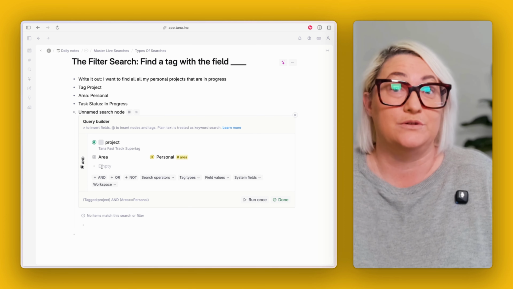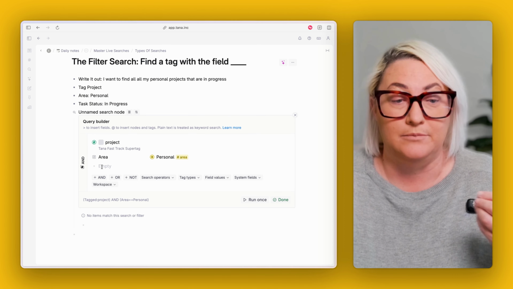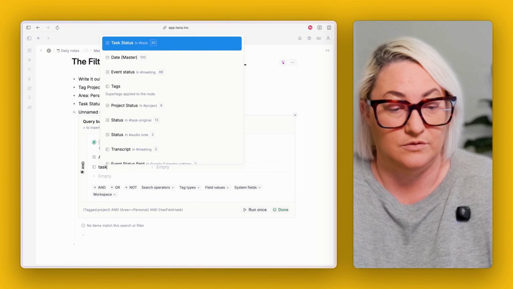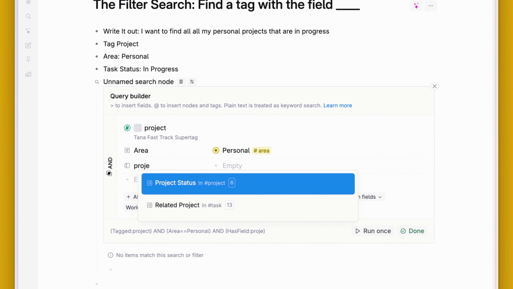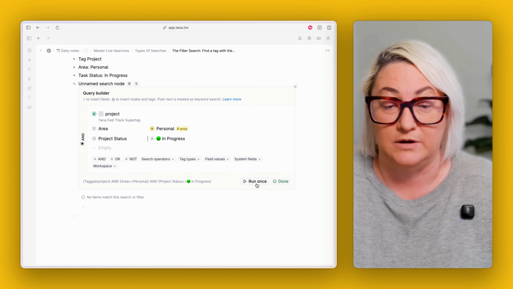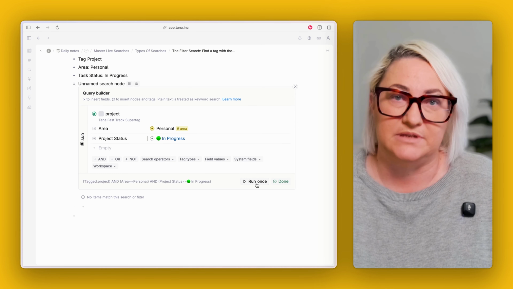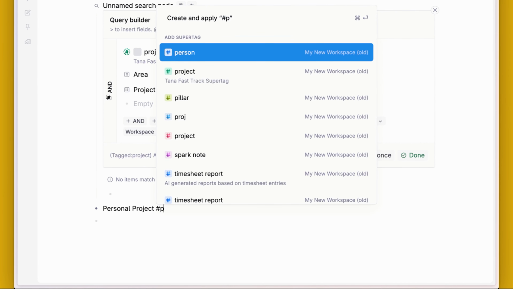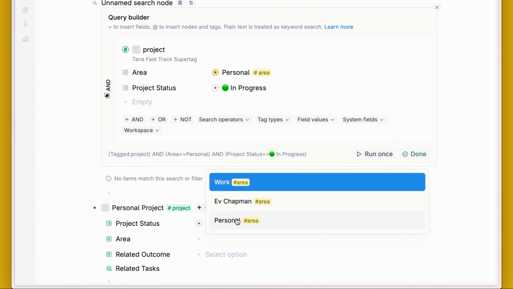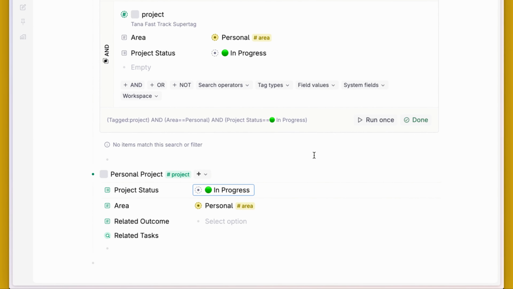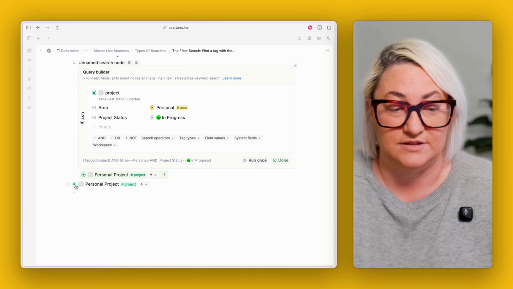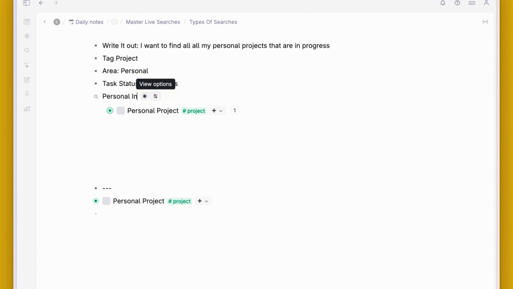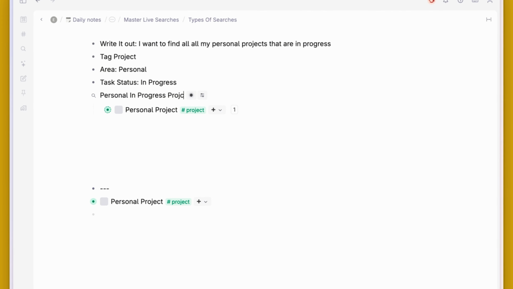And then I'm also looking for, so this is another and, okay, I'm looking for the task status of in progress. So I want to do another field and call this project status and in progress. Okay, and then I run once and that shows me if there's anything that comes up. Now I've hit that and there's nothing that's come up. But if I do create a personal project, that is a project where the area is personal and the project status is in progress, and I run once again, you can see that that just comes up there, okay? And if I go done, then I've got here, personal, in progress, projects, all right?